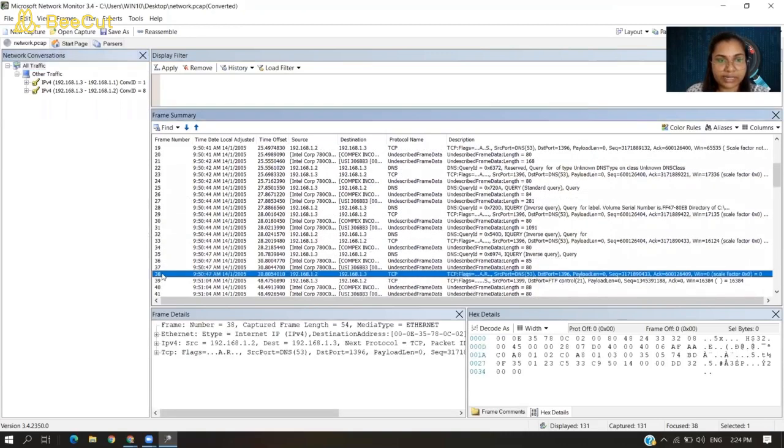So here it is, frame number 38. Here you can see the time for frame number 38 is 9:47 a.m. and the date is 14 January 2005. The time offset is 30.80541010, the source is 192.168.1.2, the destination is 192.168.1.3, and the protocol name is TCP.